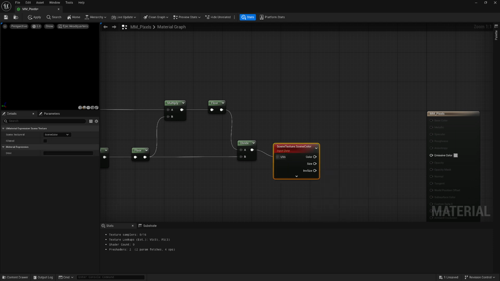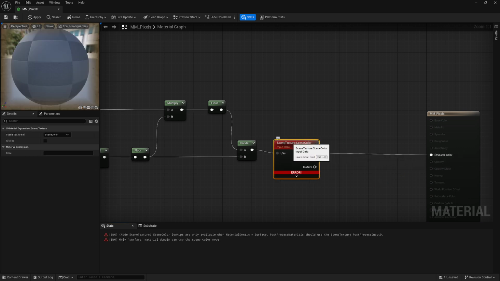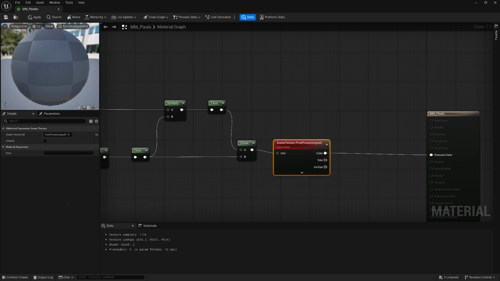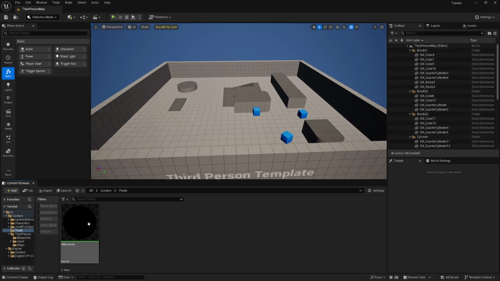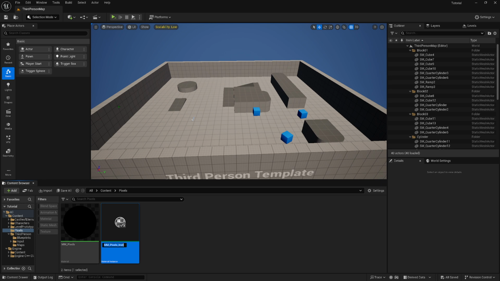Add this into UV and the color into emissive color. Then select your scene texture. Change this to post-process input 0. Now we're finished with this. Hit apply, save it, close it up, right click it, and create a material instance. Change this to MI.